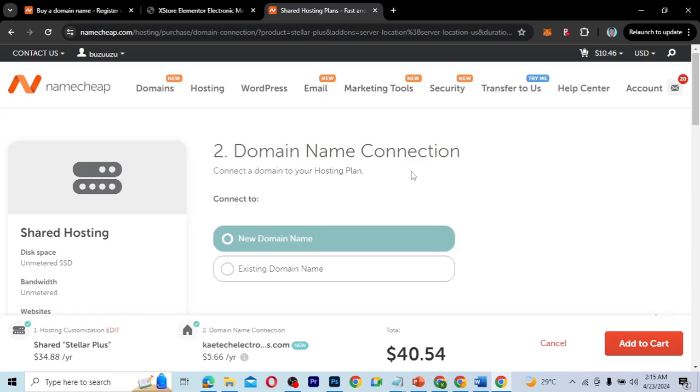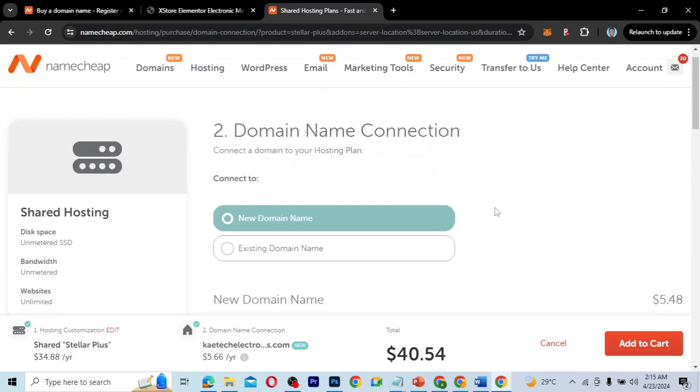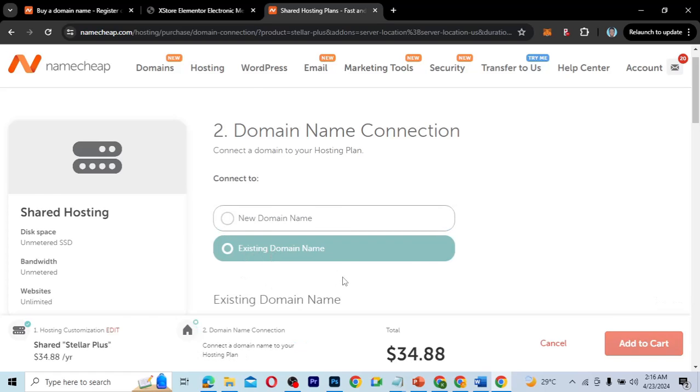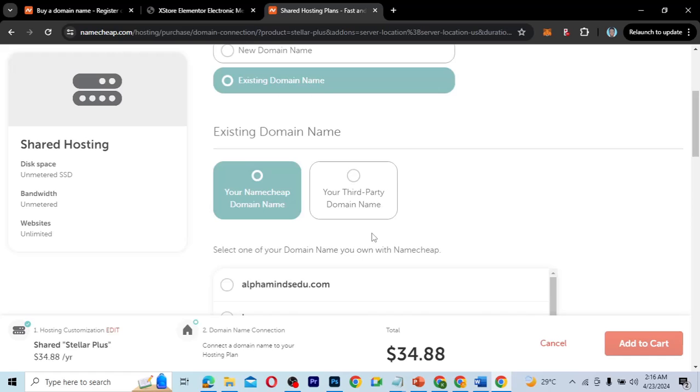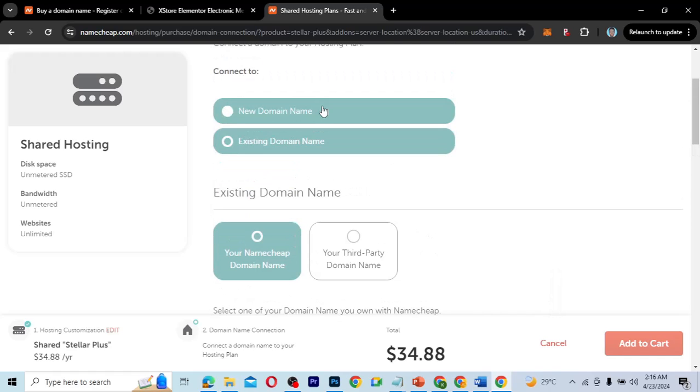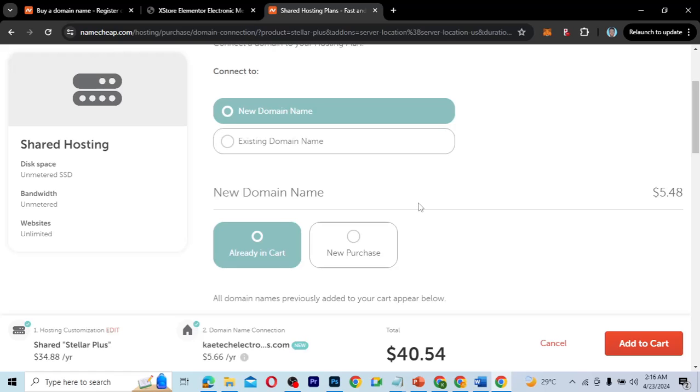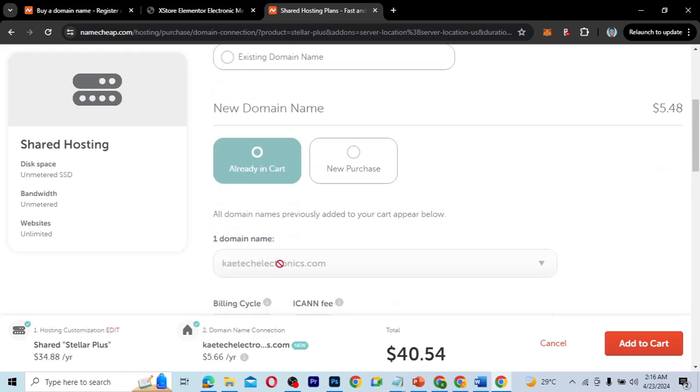That is why you need to have a domain name. If you already have an existing domain name that you want to connect, of course you can go ahead and click on this one, and then you'll be able to enter the existing domain, whether it is from Namecheap or from a third party over here. But let's say we are using a new domain, and as you can see, the domain that we already placed in cart has already been connected over here.